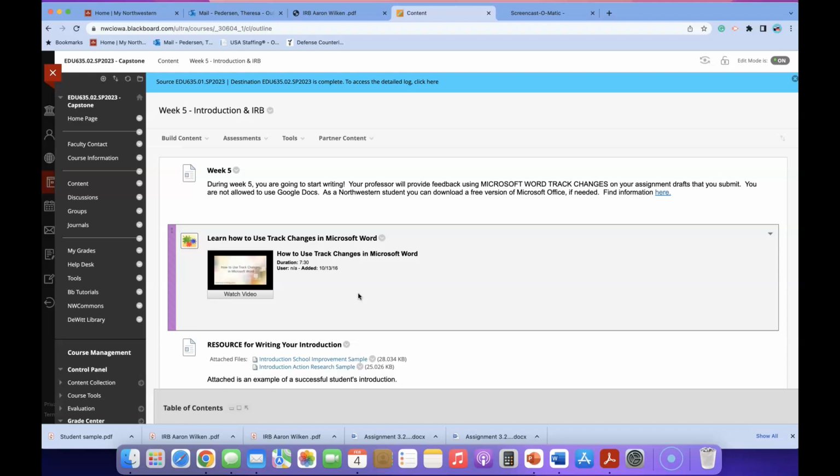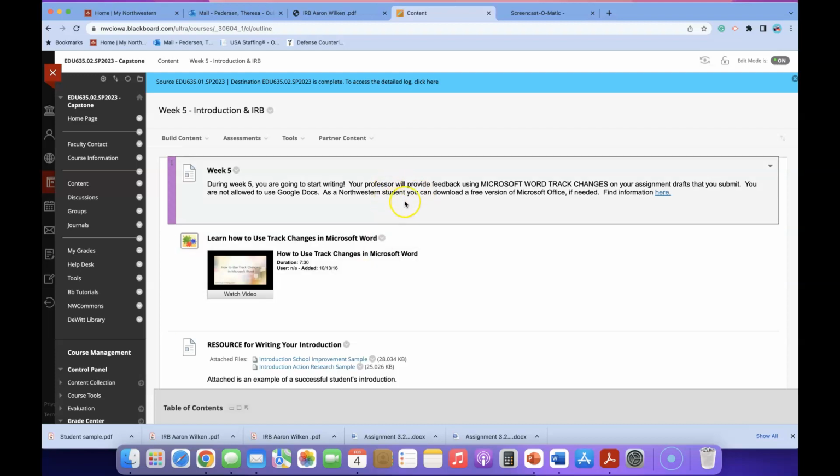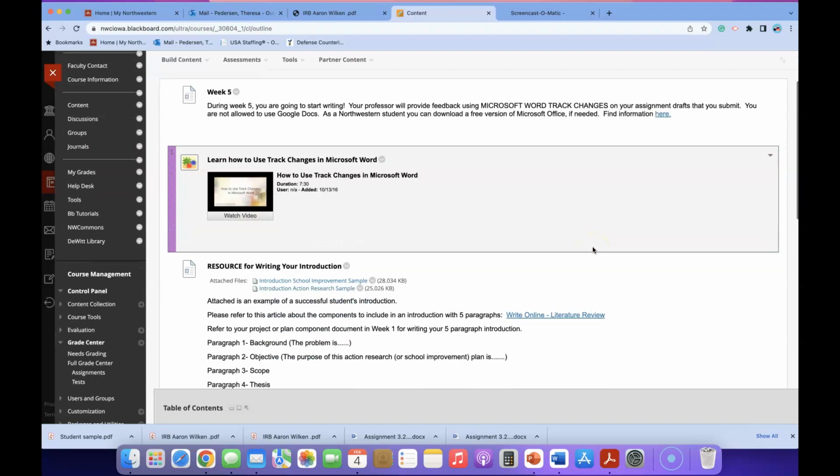You must use Microsoft Word. You may not use Google Docs for this work, and so it's really, really important that you do that. As it states here, as a Northwestern student, you get a free version of Microsoft Office, and you can find that information here at the link for downloading that.